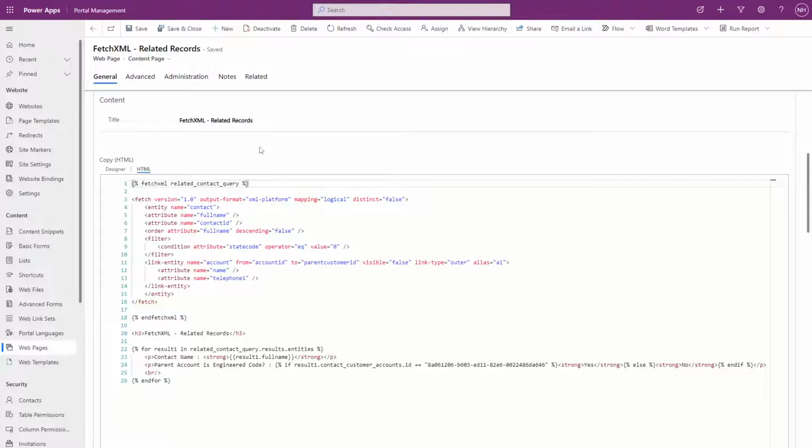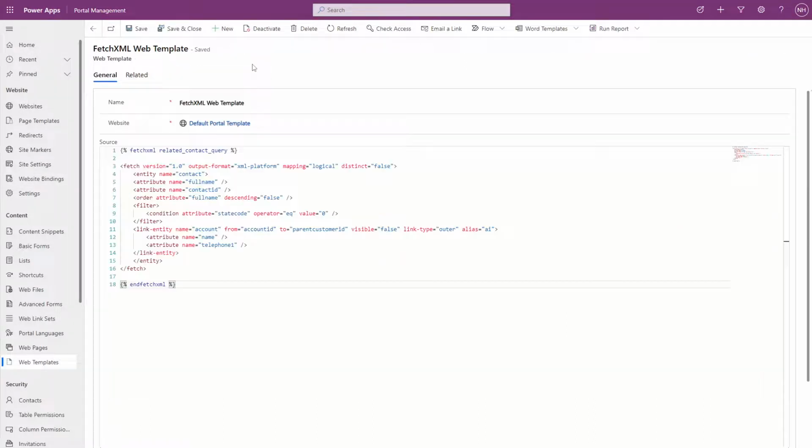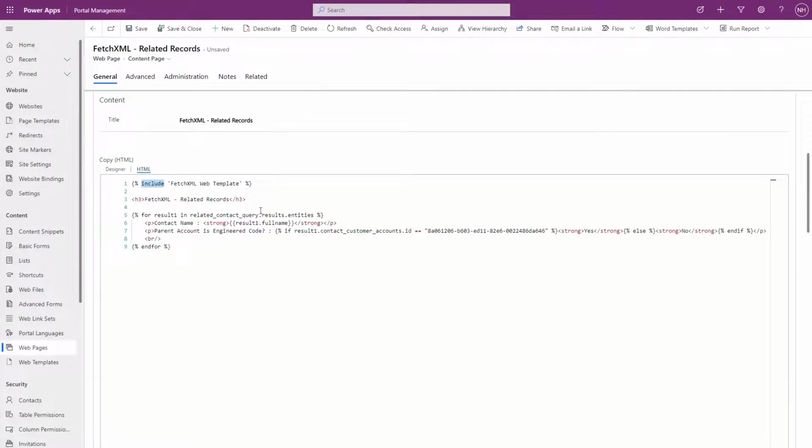Our general technique to avoid this is to not put fetch XML into the page copy attribute. Instead, if you need fetch XML in that area, put it in a web template, and then reference the web template using the include liquid statement.